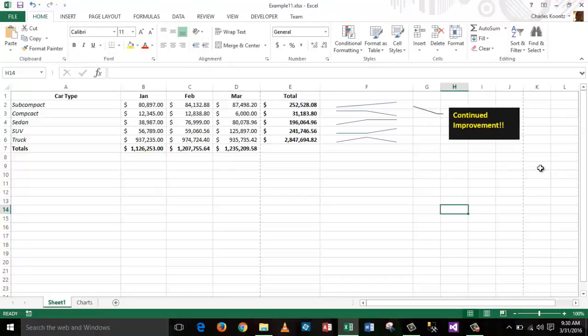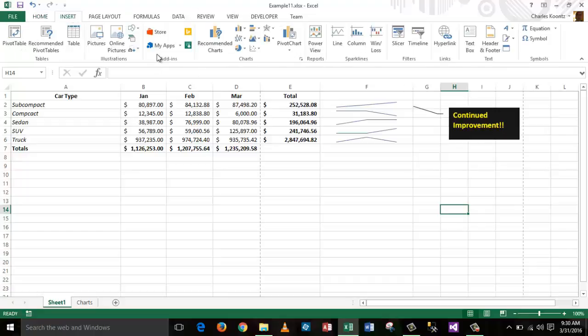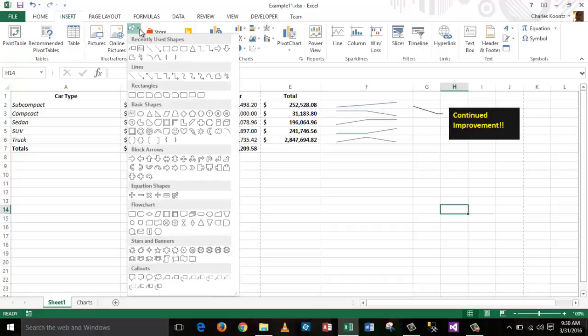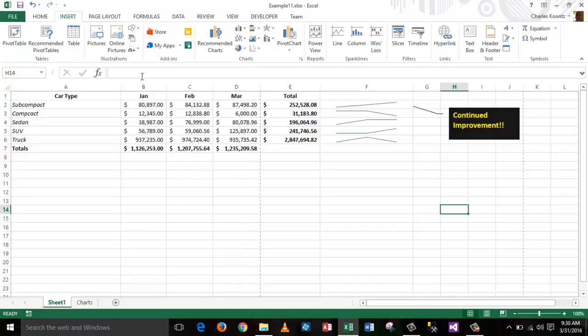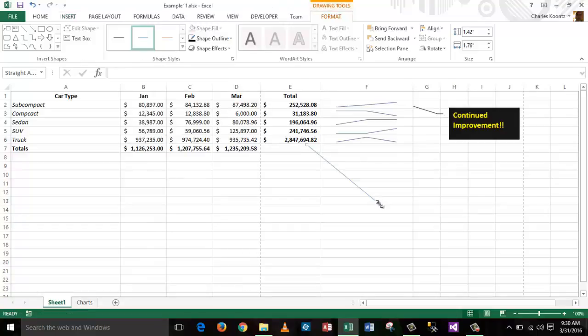All right, so hopefully you realize that you have these shapes that are available from the insert page, and you can find them here, and there are a variety. Okay, so if you want to draw some arrows and point to things, you can do that. And I just drew it the wrong way, so I can grab by the end point and fix that.